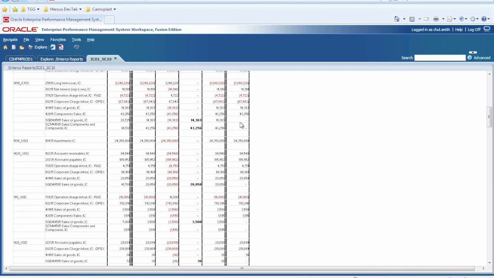Once we've corrected this, we want to go back and do all the steps over. We need to calculate, we need to check our balance sheet and income statement, and again, we need to check our intercompany report.